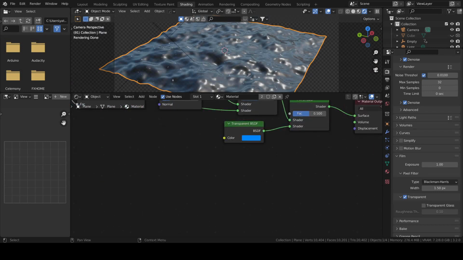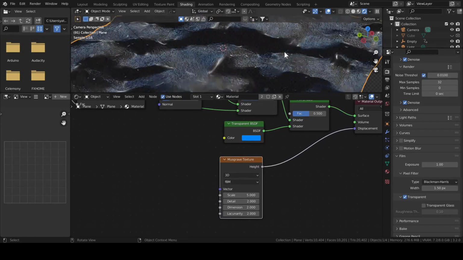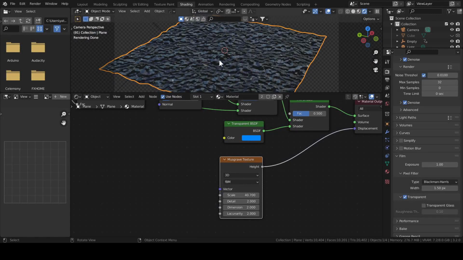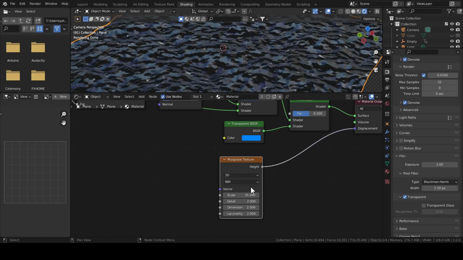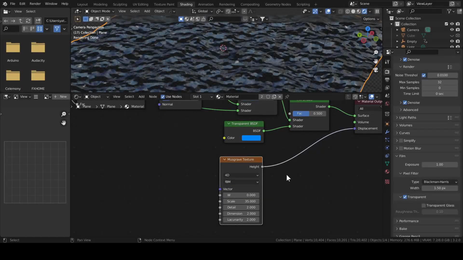So we're going to use, I don't know how, I think it's height. Let's just put it in there. Oh, I think it's too much. Let's make it a little bit smaller. Let's use a fixed number. 40. It's too much.